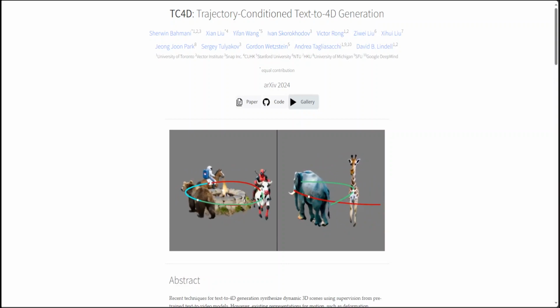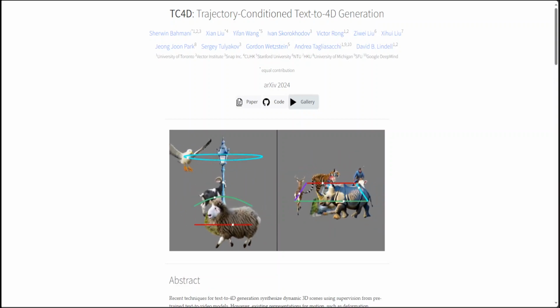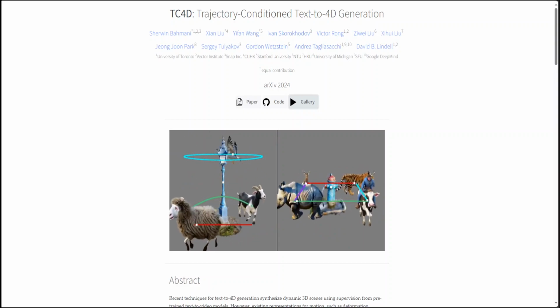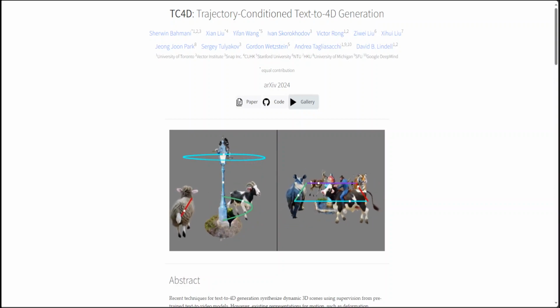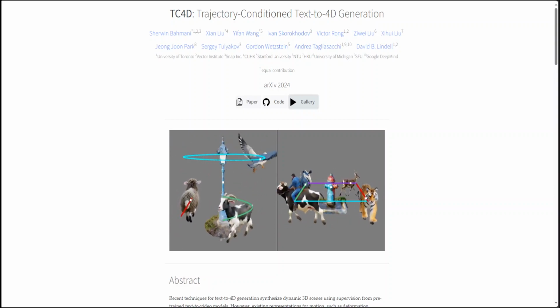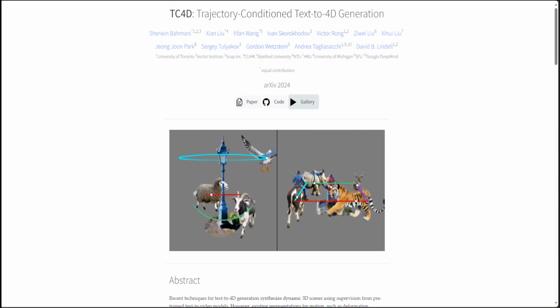That is where they have come up with this new technique. They consider the specific problem of text to 4D generation with both local and global motion, where global motions occur at scales larger than the bounding box of an object.